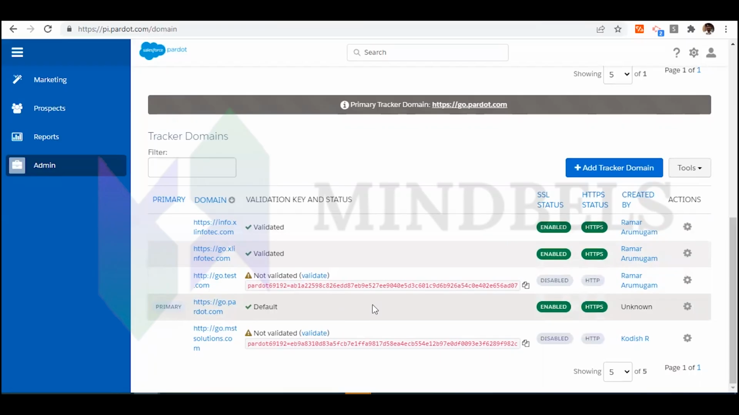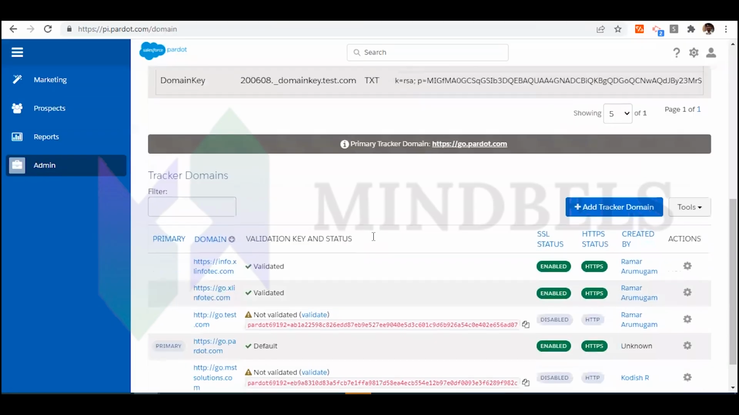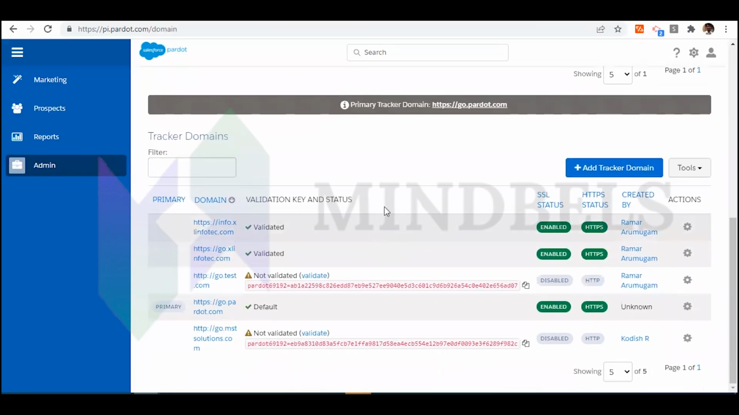Okay, did you understand what tracker domains and email sending domains are? Yes, second step, I got it. Okay. Any questions on this? No, nothing as of now.